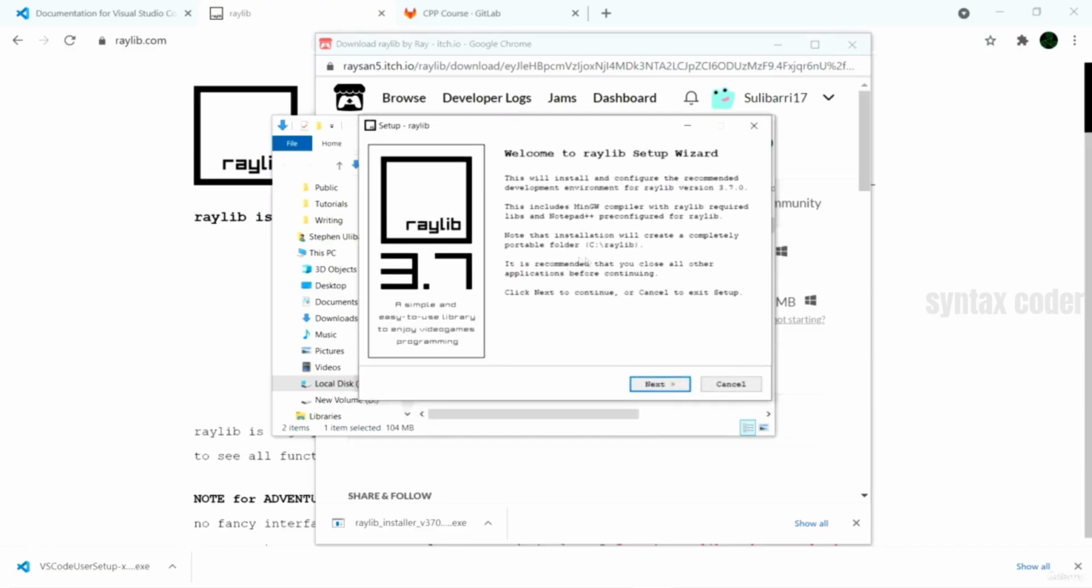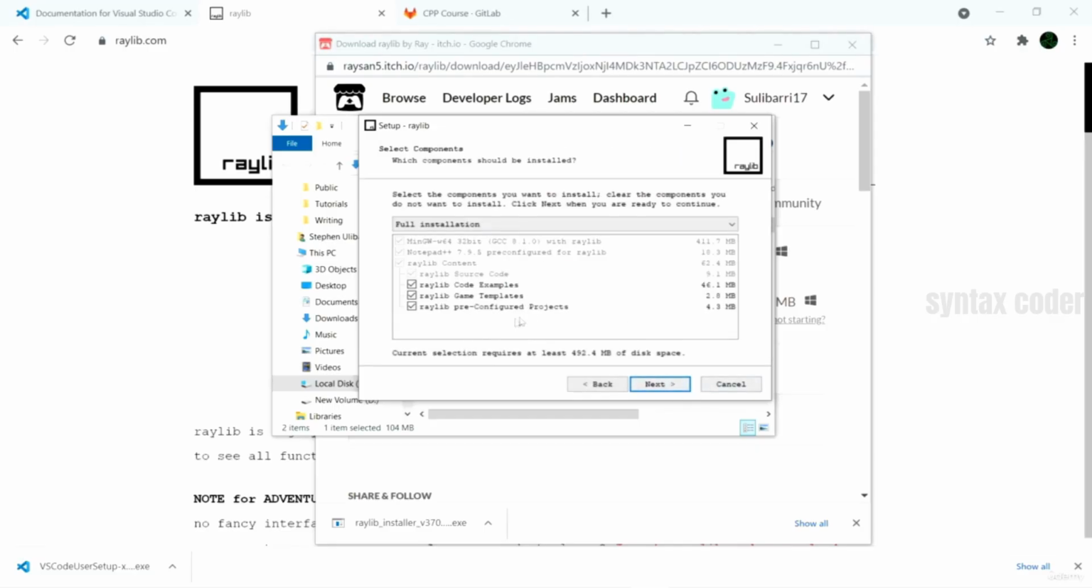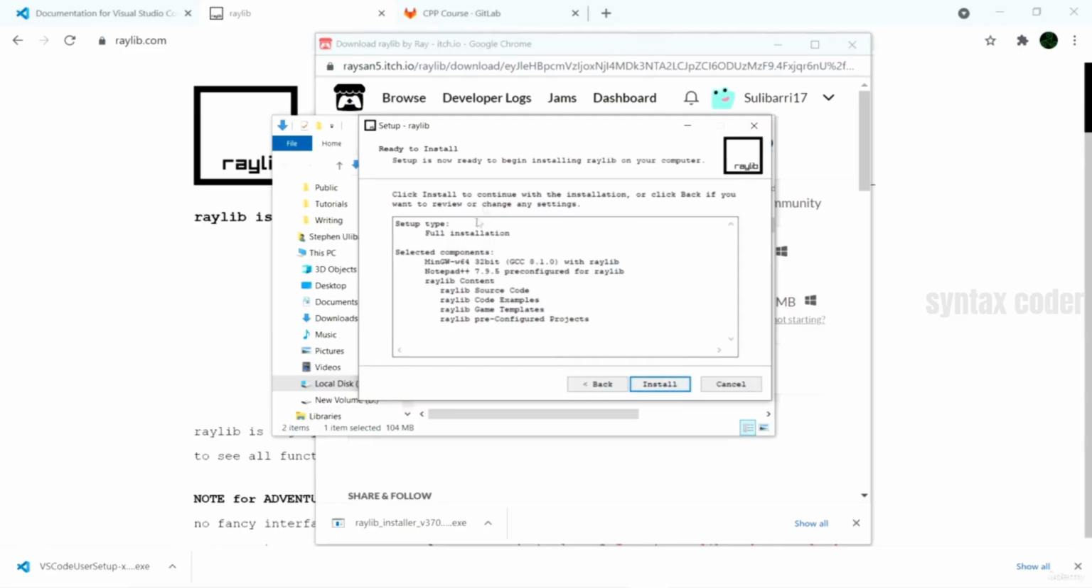From here, notice that it says, "Note that installation will create a completely portable folder C:/raylib." This means it's going to put all of Raylib into a folder on C called raylib. Now you can move this folder around, but we're just going to keep it right there on C. Go ahead and click Next, and it's showing you everything that will be installed. This includes Raylib code examples and game templates, as well as pre-configured projects. Go ahead and leave it all checked and click Next. Now here it's showing us a summary of everything it's about to install.